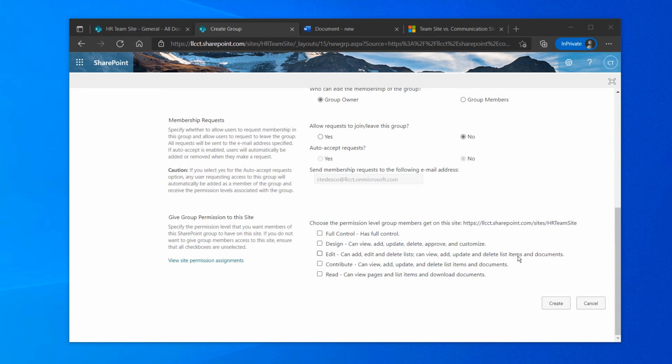Now, if you're going to allow someone to contribute, they can add, update, or delete list items and documents. Okay, so that makes sense. They can put information up there and they can take it away. That's going to really be what most of your members can do for the most part, right? They're the ones who you want to be able to put information on there, update it, and change it. So most of your members on this team are more than likely going to have the contribute level of access.